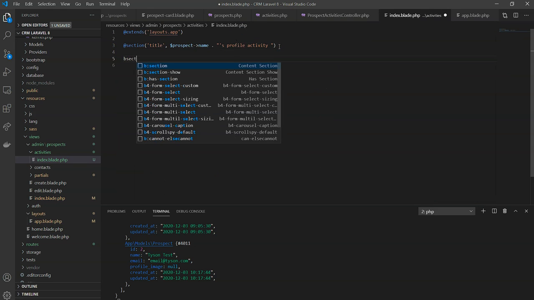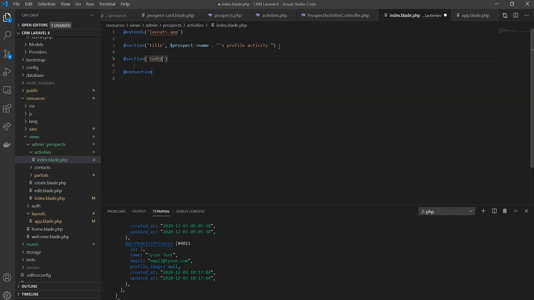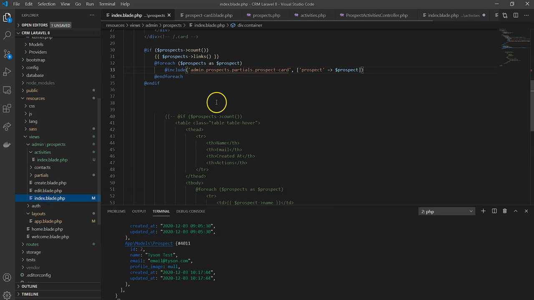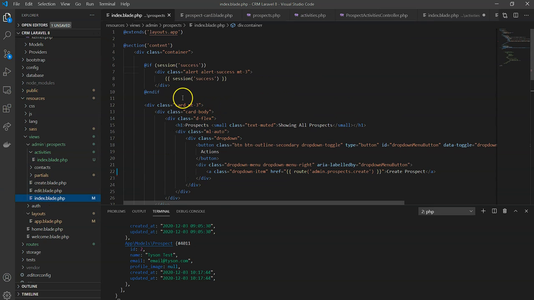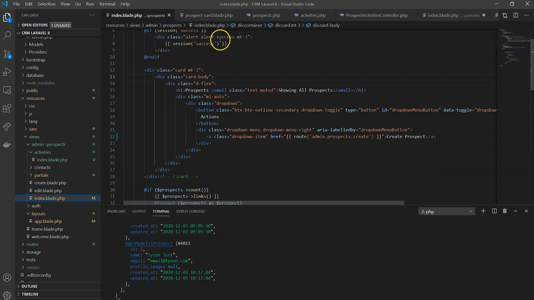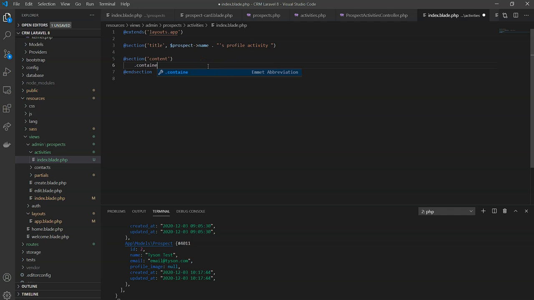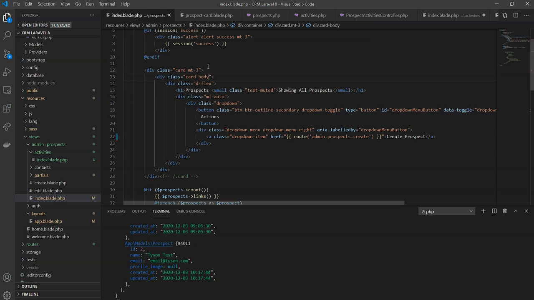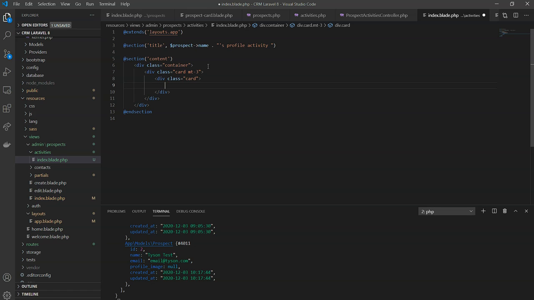Alright, now let's add another section in here, and this will be content. And let's get a look at what some of our other files look like for actual content. Well, that's wrapped in a container. Okay. So container .card .mt-3 .card, and then where did that work out to? D-flex h1. Okay.